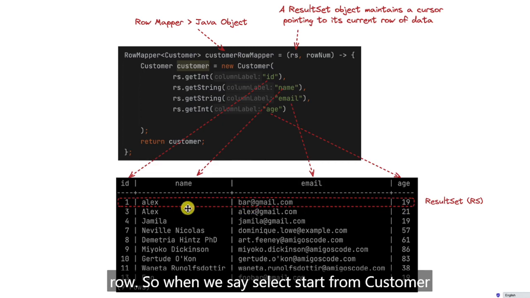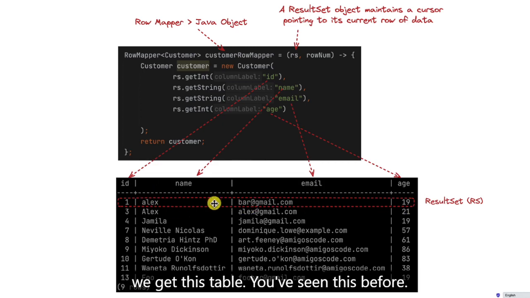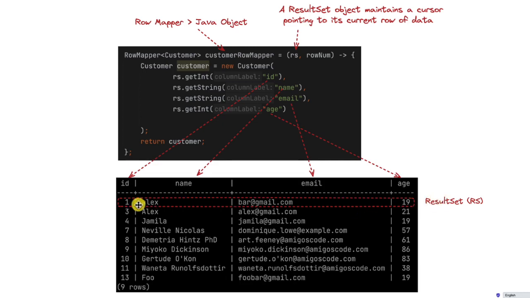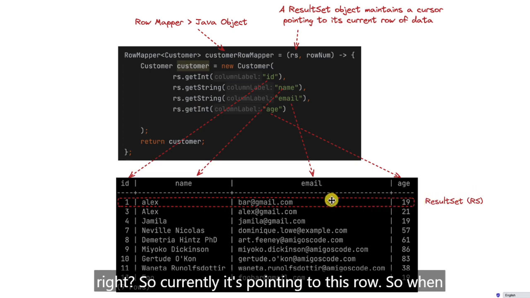So when we say select star from customer, we get this table. You've seen this before. So each row gets mapped into a Java object. And this is done like so. So here we've got customer, so we create the new object, and then we say result set or RS. Now RS is an object that maintains a cursor pointing to its current row of data. So this is RS right here, right? So currently it's pointing to this row.